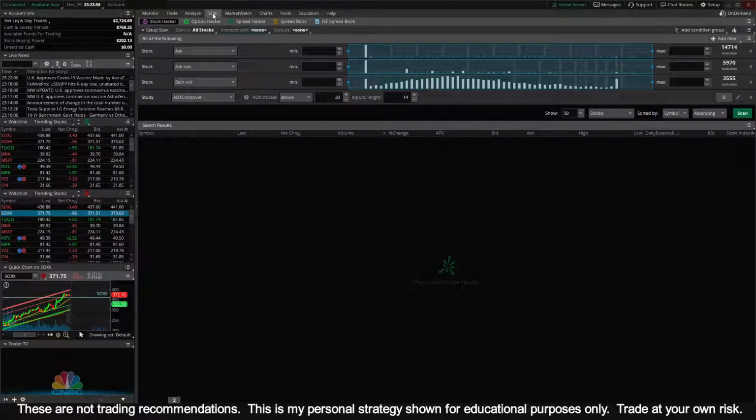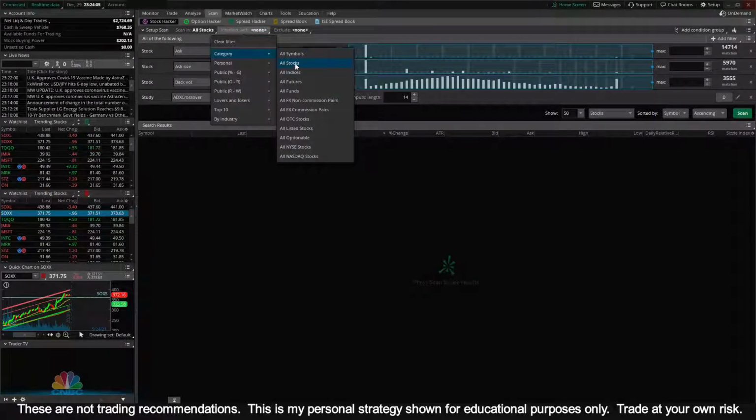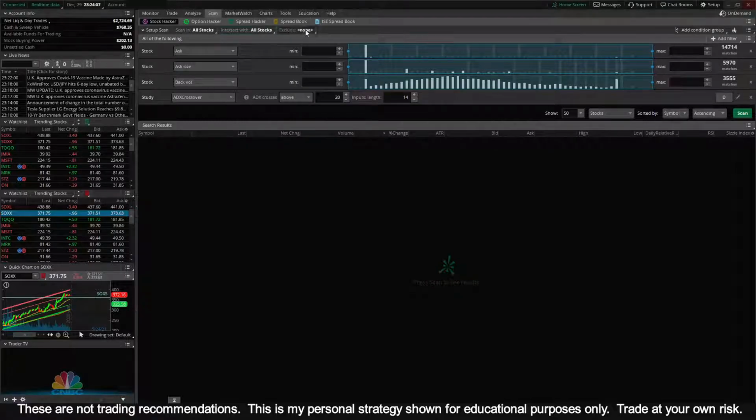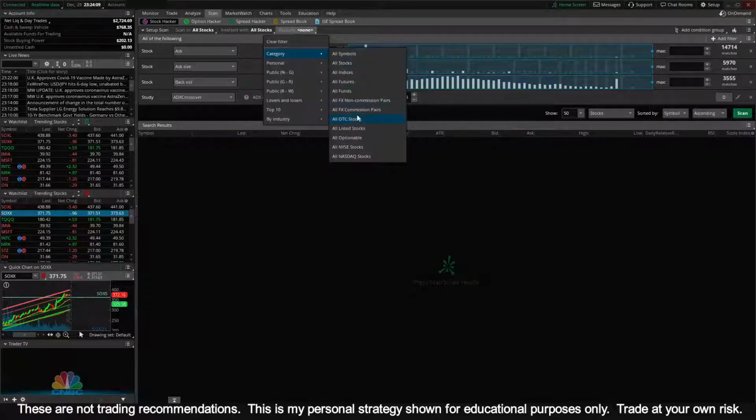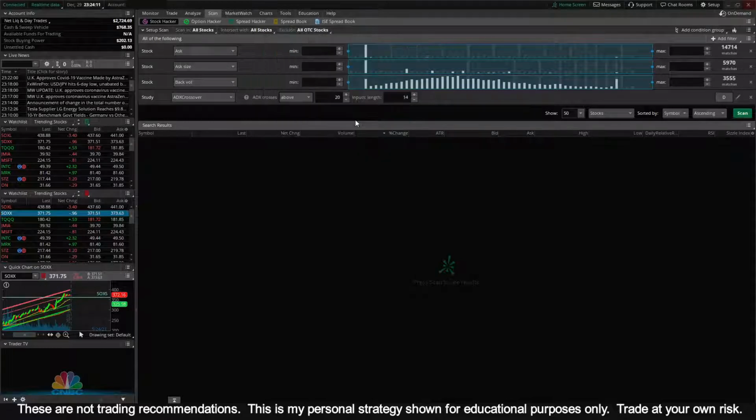Once you have selected the Scan tab, you also want to make sure you've selected Stock Hacker. On the next level down, you want to scan in all stocks, intersect with, select category, all stocks, exclude, select category, and make sure you exclude all OTC stocks.